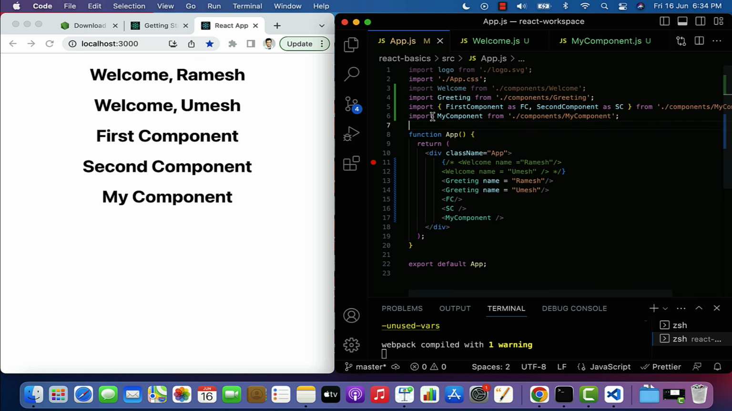Next, let us see how to give a different name to this my component. Well, in case of named exports, we have used an alias to give a different name to the component, right? But in case of default export, we don't have to use the alias. We can simply change the component name itself.